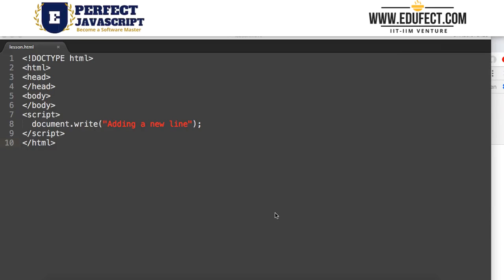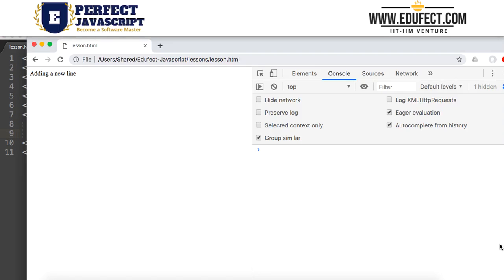Let us do some more things in JavaScript now. So in the last lesson, we had added this line. Now let me add another line. Let me say adding a second line. And let me go ahead and run this code. And as we can see it is placing it just next to each other.